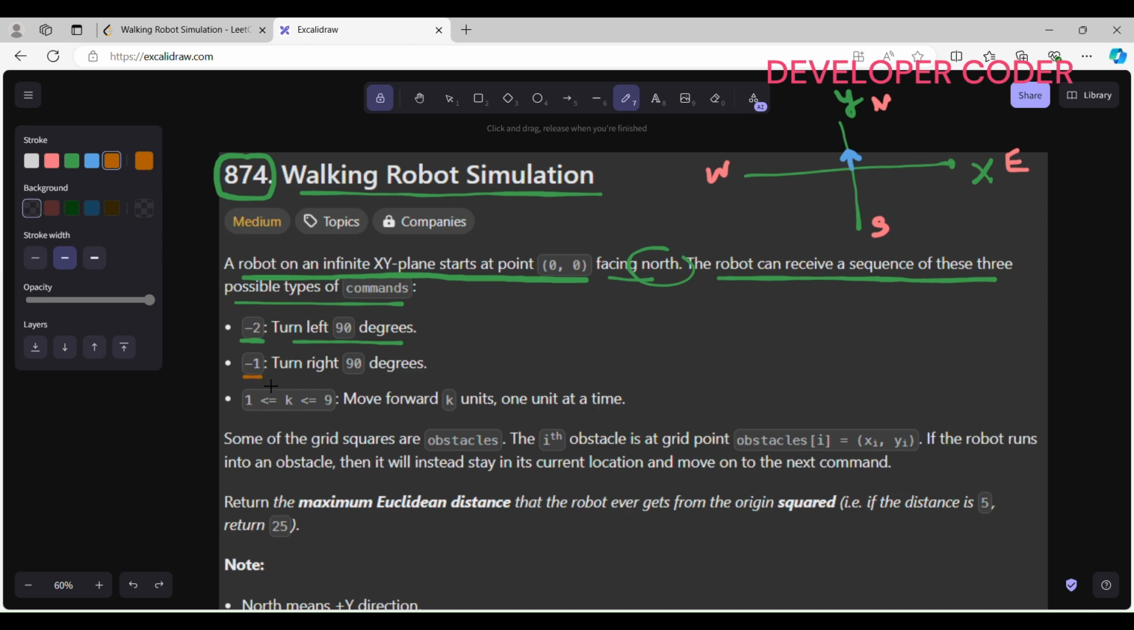If the command is -1, then the robot is going to turn right 90 degrees. So if initially my robot is facing north, then turning right means this direction, from north, now my robot is going to point east. Easy, right? And k values can be from 1 to 9. That simply means we have to move forward k units, 1 unit at a time. This is an important point, 1 unit at a time we are going to move.